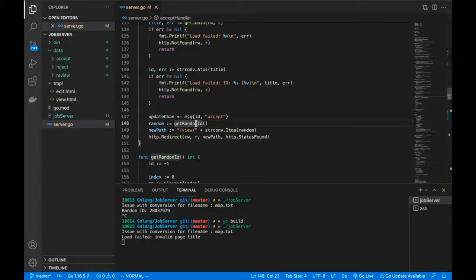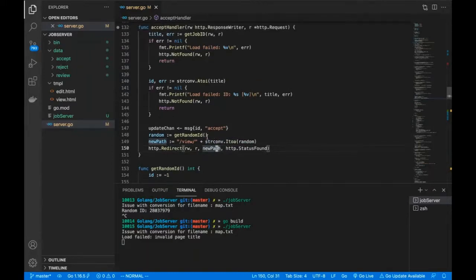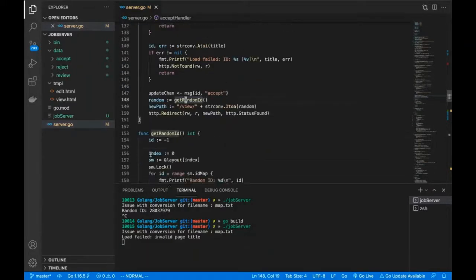So what get random ID will do for me is it will fetch a random ID which is available in the review folder, right? And using that, I'm going to generate a URL path. I'm just going to generate a view path for it, and then I'm just going to redirect it to this path. Okay. That's all I'm doing. Fairly simple, right?